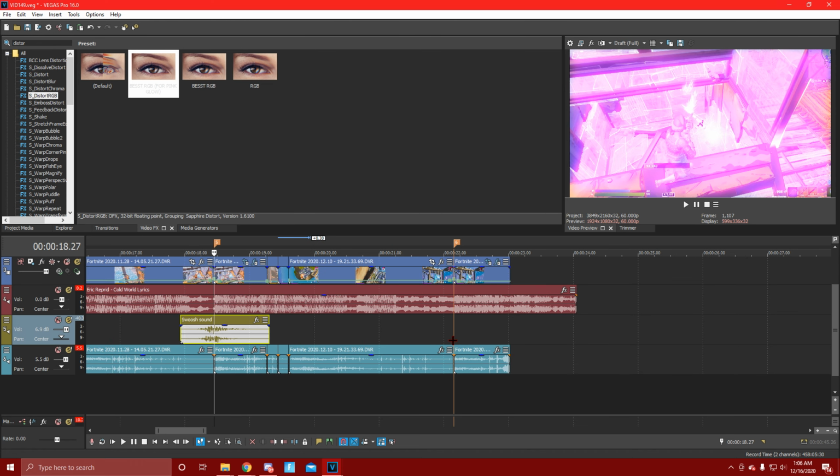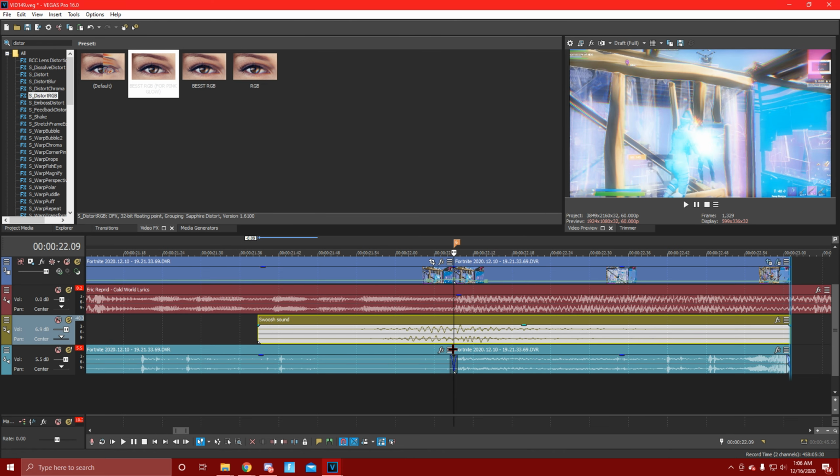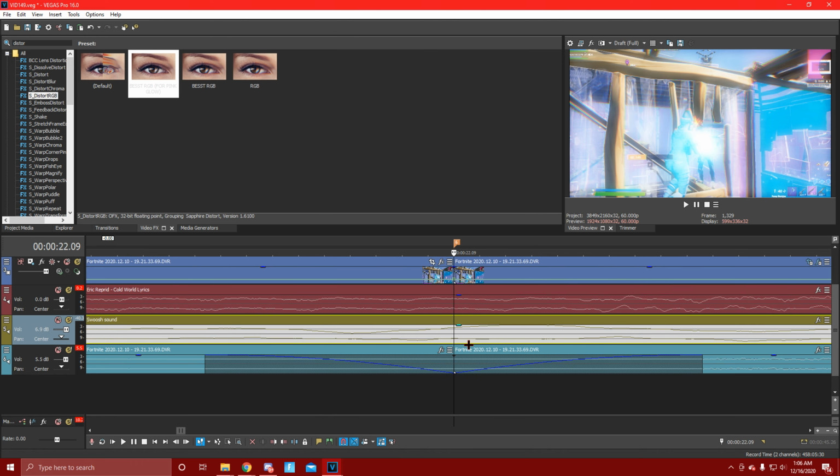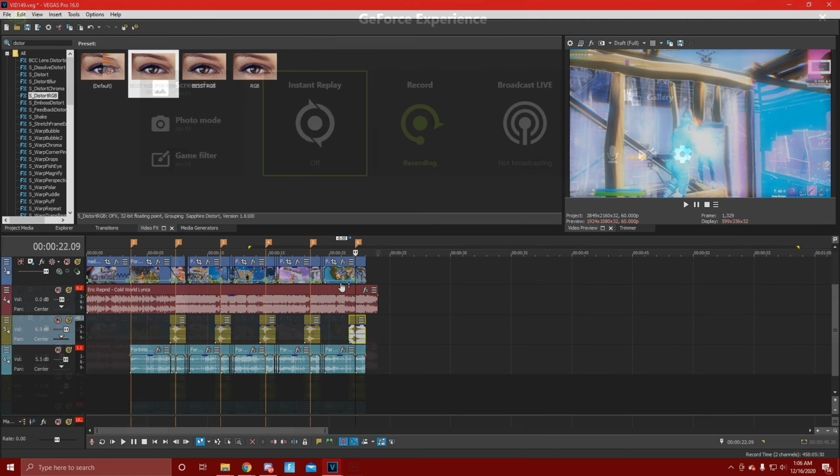Now drag the swoosh sound, Control C, Control V, click the marker, and make sure the arch on the sound effect is right on the marker, right there. So boom, that's the montage.